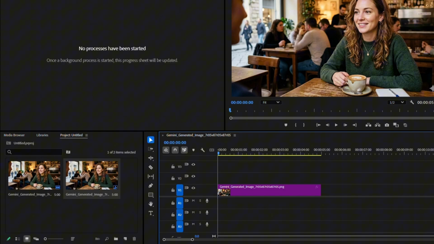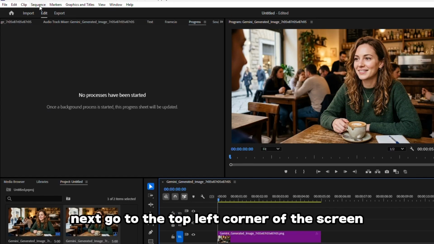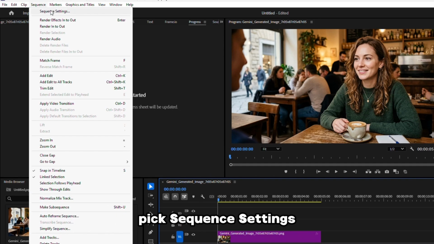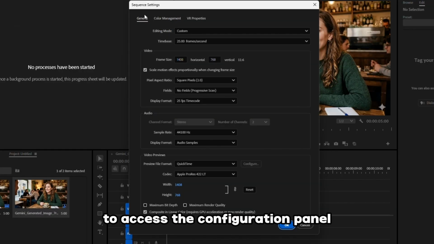After opening your project, click on your timeline sequences to make sure the correct sequence is selected and active. Next, go to the top left corner of the screen and choose the sequence option from the menu bar. From the drop-down menu that appears, pick Sequence Settings to access the configuration panel.